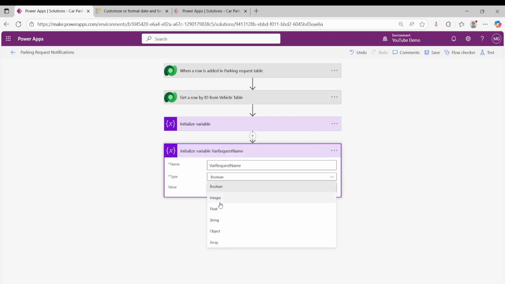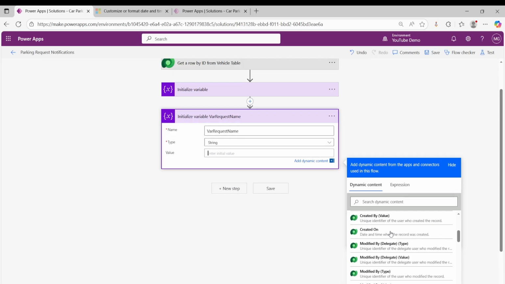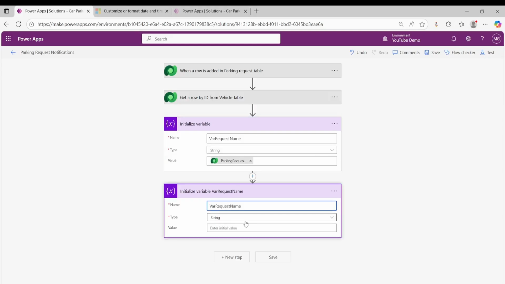I'll keep it as a string. So I keep that as a string, and then you want to go here and get the request name. Oh, my bad. I'm initializing the same thing. So no, you don't want to be doing that. You want to be getting the vehicle name instead. Forgive me for that.